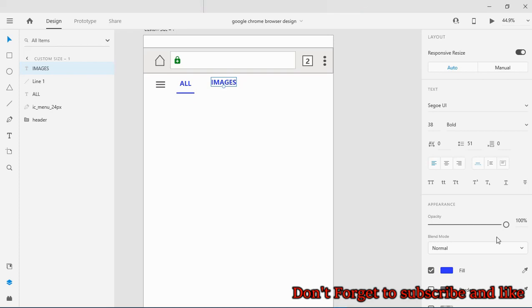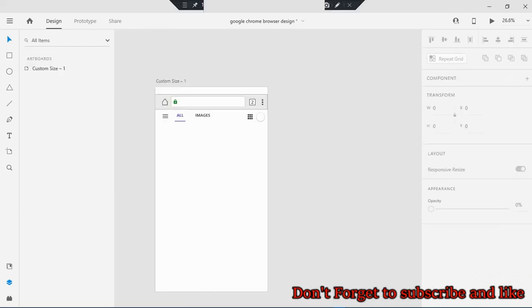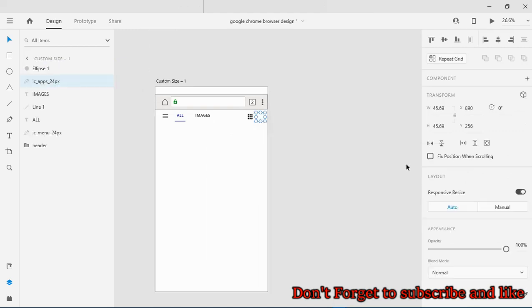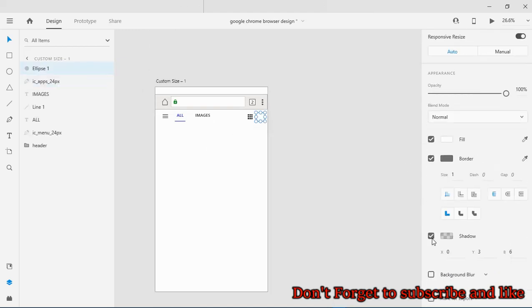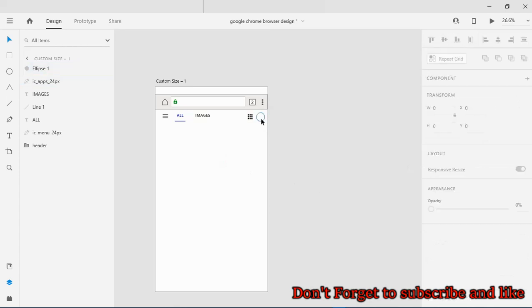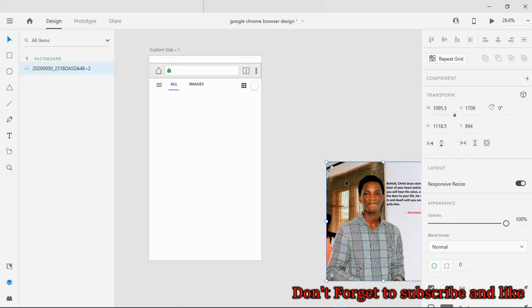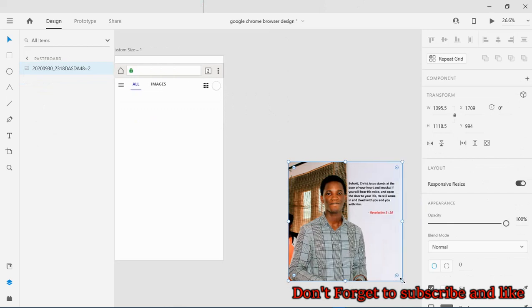Okay, so the images, let's change that to, let's pick something like that. And okay, so the rest is we just add this one icon, and then this is a circle, and then just give it a bit of shadow. So we're going to insert our image into this place. Okay, so we want an image for our profile picture. So I just got this. This is one of my pictures. So let's just scale that down.